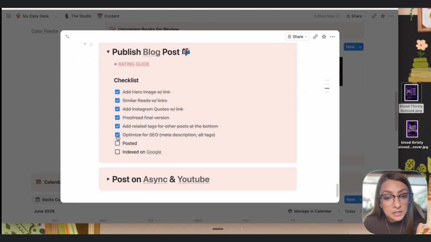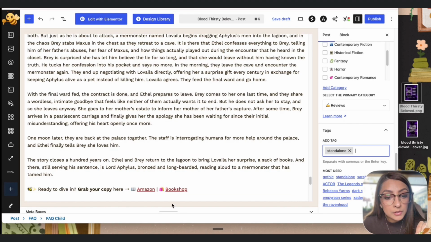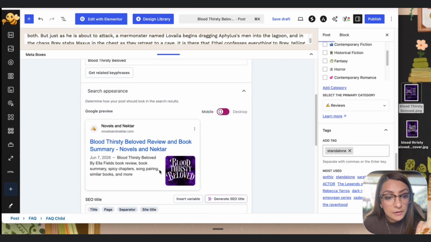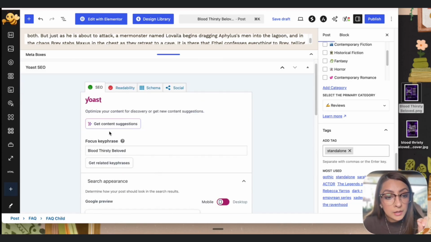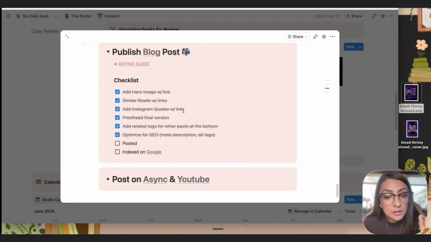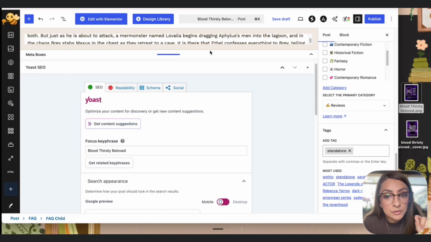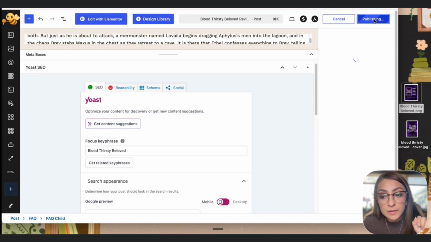I did optimize this for SEO, and that pretty much just is everything that I have down here. Everything is green. I have a nice little happy face on my SEO, so that's good. And let's go ahead and post this. So I'm going to select publish. Hit publish there.